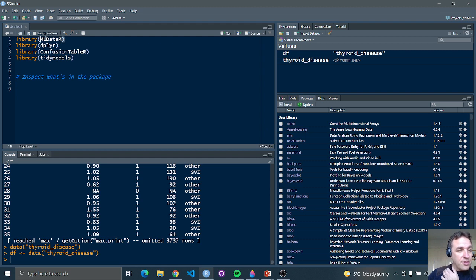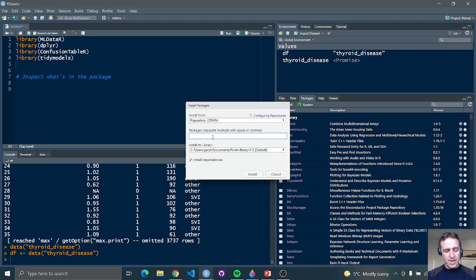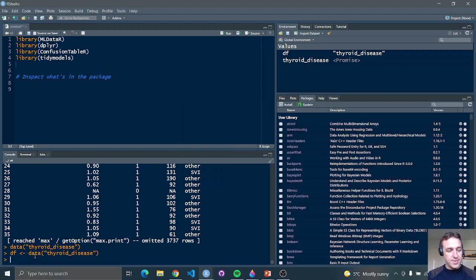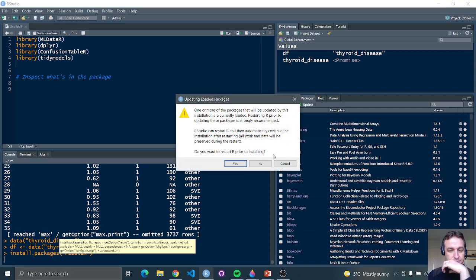So we'll need the MLDataR package, dplyr, confusion tabler, and tidymodels. These can be installed via your packages browser: install and type the package. So if you want confusion tabler and you've not got it installed already, it's there. If you want the MLDataR package, that's there. Or you can just use the command line: install.packages MLDataR. Let's just hit go on that.